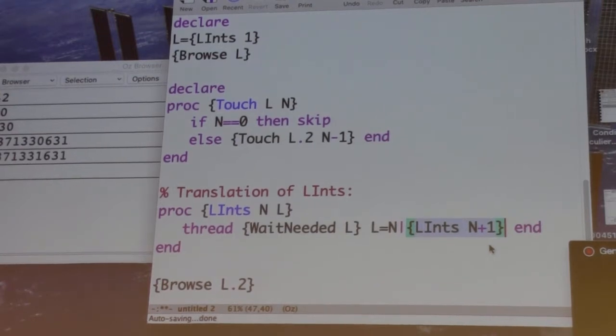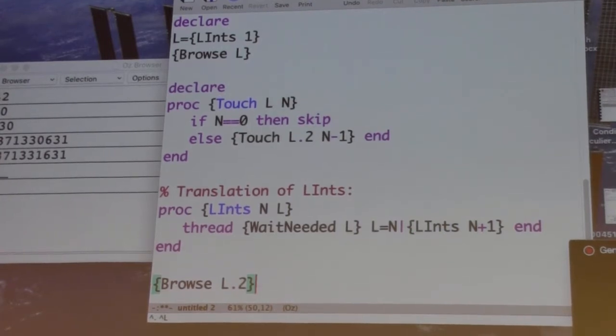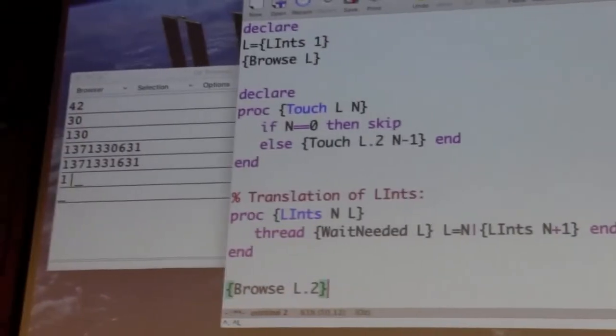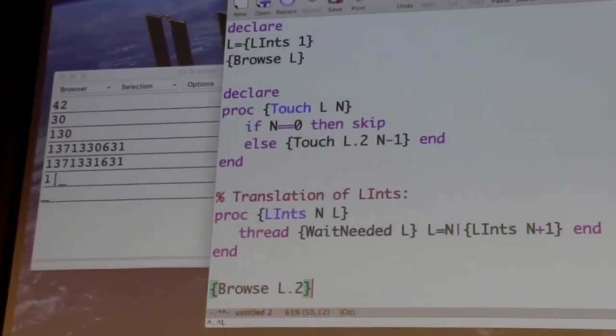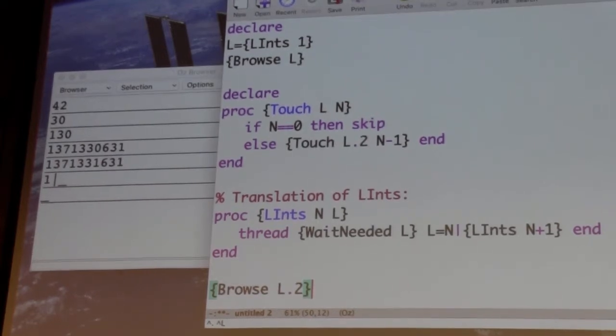So if I do browse L dot 2, then you can see I have 1 bar underscore. I've calculated one element, and the recursive call to lints n plus 1, lints of 2, will block again. See, every recursive call does a wait needed, so it waits for every single element.